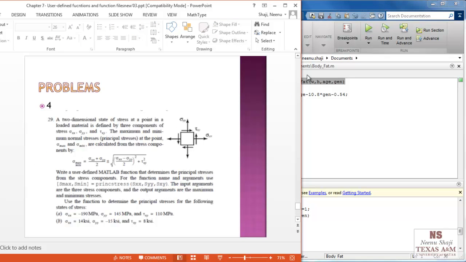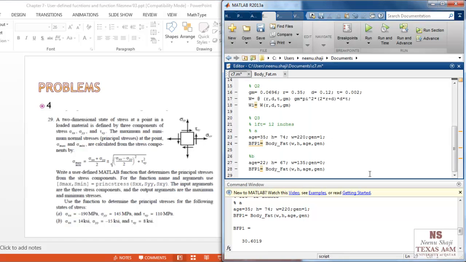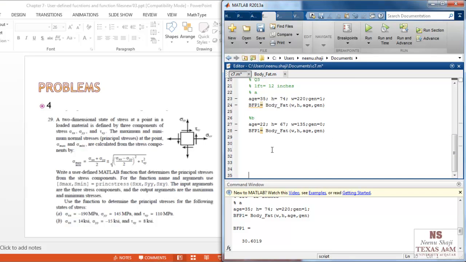Let's try the last question. Question 4. A two-dimensional state of stress at a point in a loaded material is defined by three components of stresses: sigma xx, sigma yy, and tau xy. The maximum and minimum normal stresses, that is the principal stress, at the point sigma max and sigma min, are calculated from the stress components given by this formula. Write a user-defined Matlab function that determines the principal stresses from the stress components.